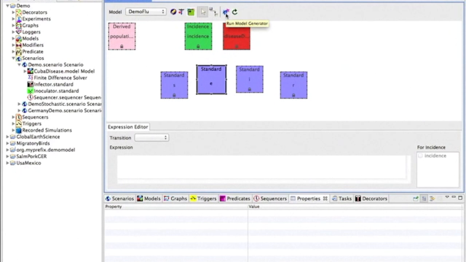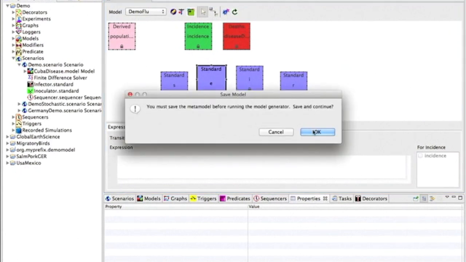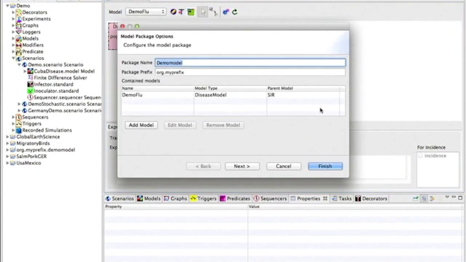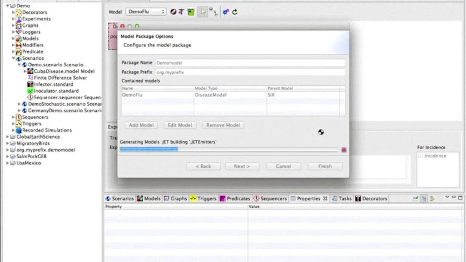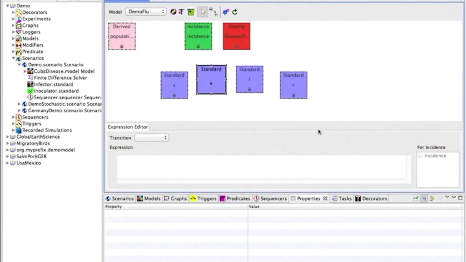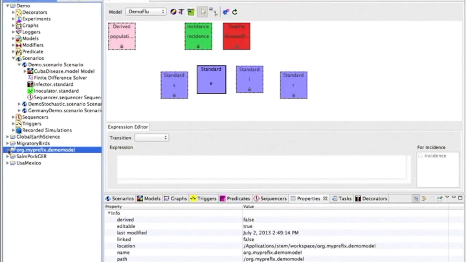Click on the Run Model Generator button. Then click OK, and we're running the code generator again. This has been sped up a little bit for you. The new Eclipse plugin is getting regenerated and injected into Stem at runtime.